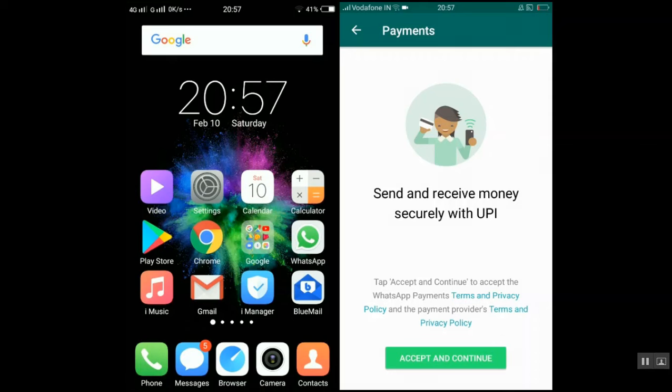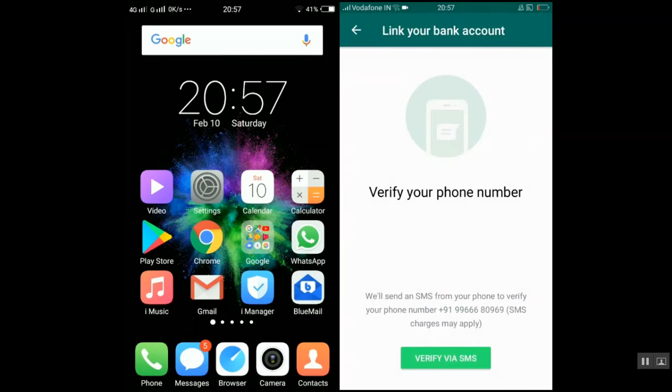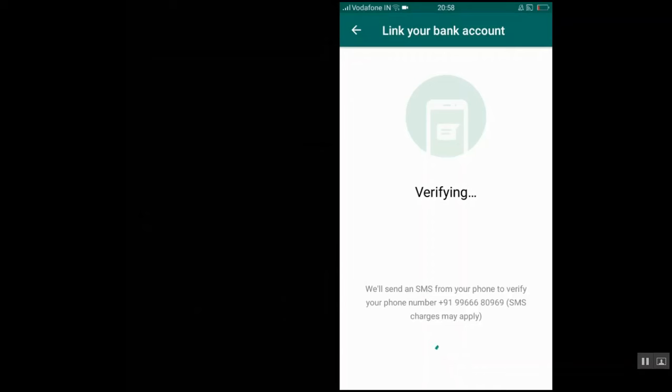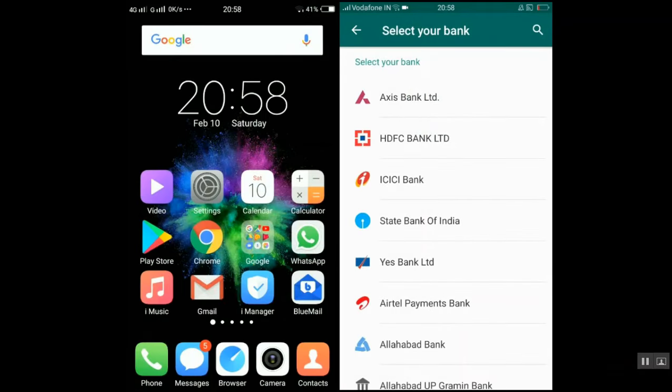Now you have to accept the terms and conditions. Just click accept and continue. Now it is going to send a message to your mobile number. Just click verify via SMS. In the backend, it will be verifying the banks which are registered. So in order to do that, we have to select the bank which is registered with this particular number. I'm selecting my bank.